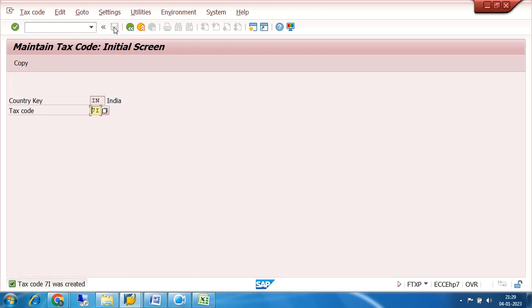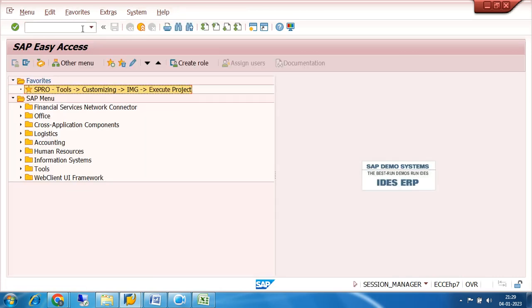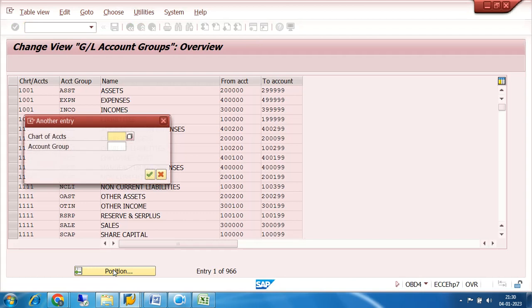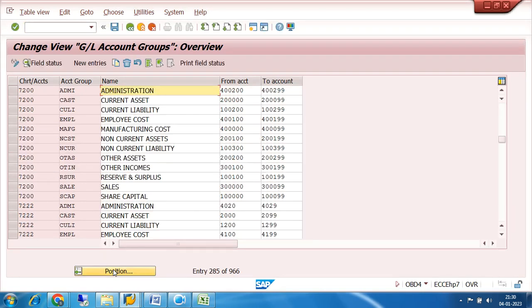So after saving this, let us create the GL accounts. That is very important, because those GL accounts will be used for the purpose of posting. So whenever any input GST will be there, then it will automatically be our current assets. So regarding my current assets, I will create the GL account under my current asset. Let us go to OBD4. And under the OBD4, let us go to the chart of account 7200. And this is my group relating to current asset 2 lakh to 2 lakh 99.